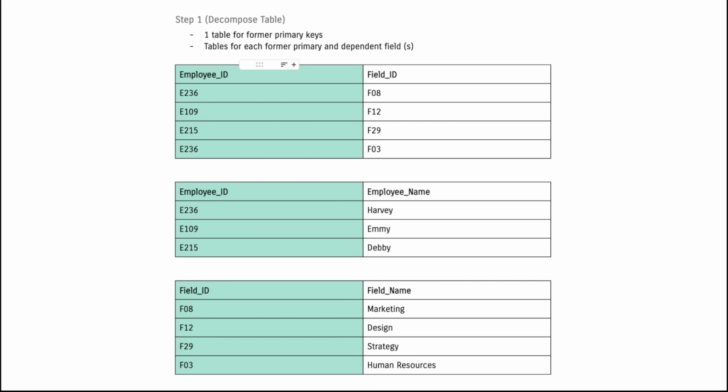Now there's a couple of ways to rectify this. There's really only one way, which is splitting it up into different tables. So we're going to have one table for the former primary keys. The employee ID and the field ID go together, so those are going to be one key. And then we're going to have two tables for the partially dependent fields. So employee name was dependent on employee ID, so that's going to be in one table. Field name was dependent on field ID, so that's going to be in another table.